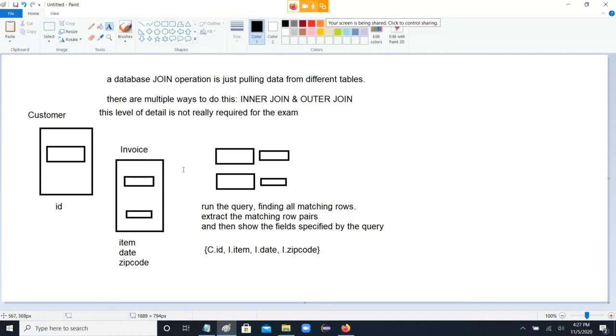And that's going to be what's specified by the query whenever I write it in SQL, right? So show customer.id, invoice.item.date.zip code from customer, comma, invoice, where, and then whatever the search criteria are. Okay, so that's an inner join. And you can see that if you write some of these queries in SQL, or you just do them through the wizard in Access, then you'll see them as various join operations.